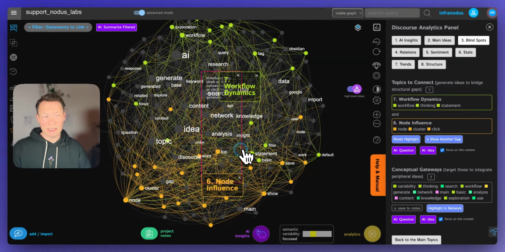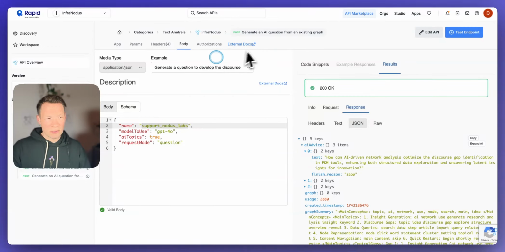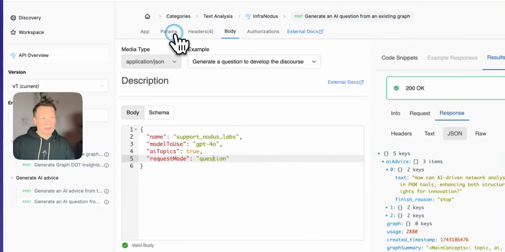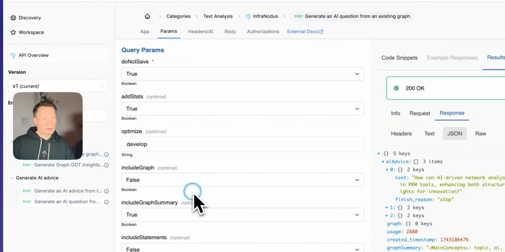but you add them all into one graph, then you write down the name of that graph, then you go back to RapidAPI, and you write that name here in the name. So you have the body request, and then you have the name of the context that you will be using, and the model to use. GPT-4o, GPT-4o mini is good. AI topics should be set to true. Request mode should be question because you want to generate a research question. And then you have some parameters here also, but you can leave them default.